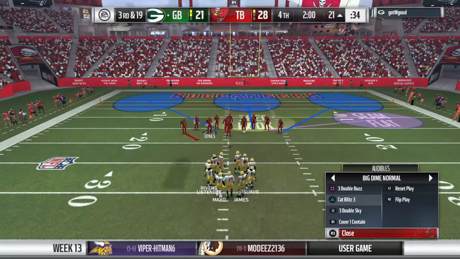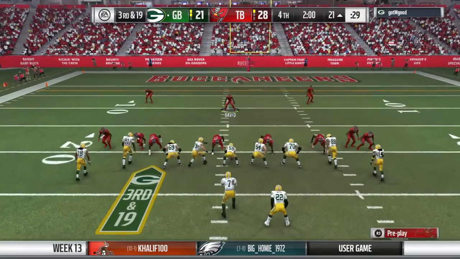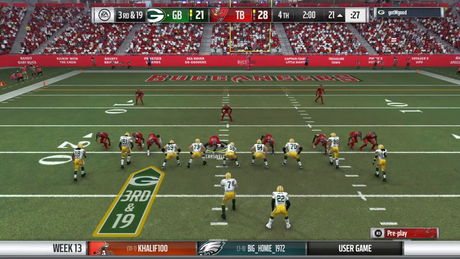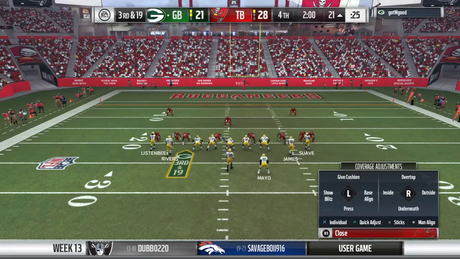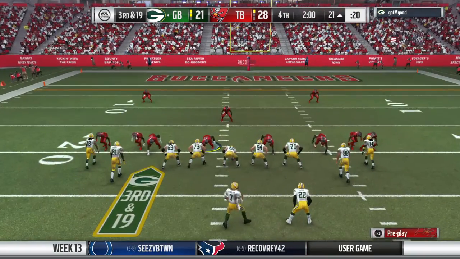And if the defense can hold here, this ball game is over. And they're thinking more than just holding. They're thinking about a takeaway to finish things off. And it looks like we've got a dime set here defensively. 6 DBs in the game.